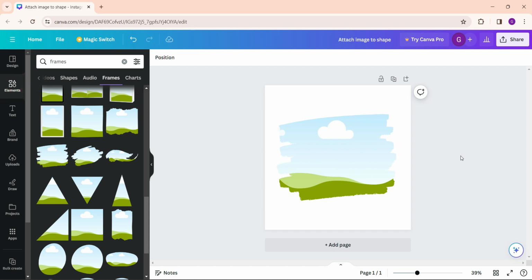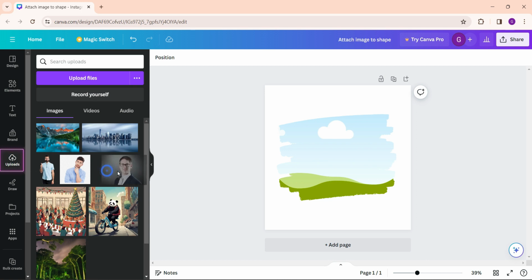Now let's go to the Uploads section. Simply click on the Uploads. And now click and drag an image that you want to attach to the shape.